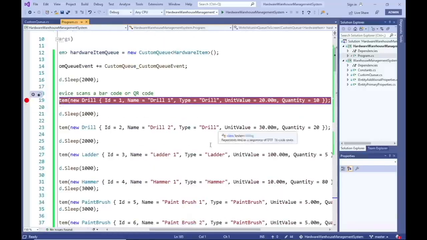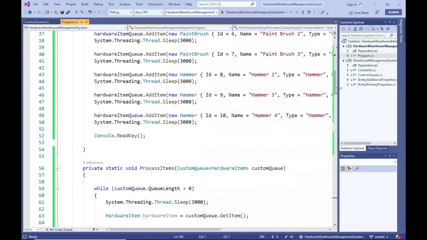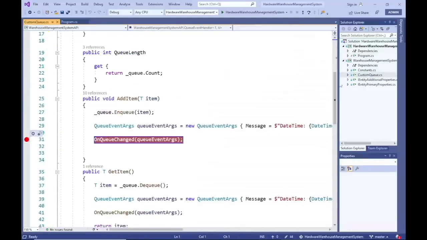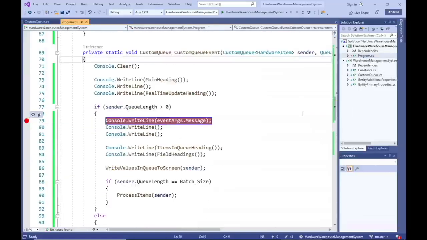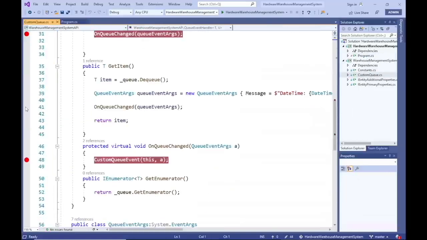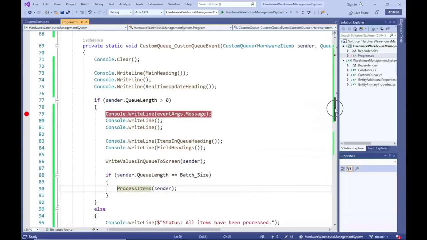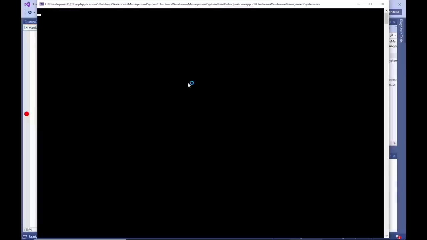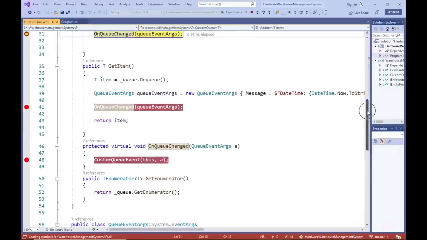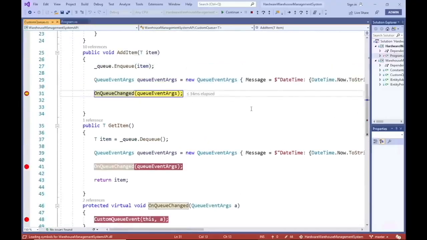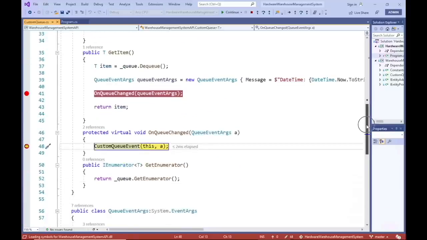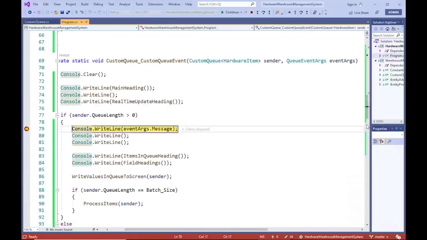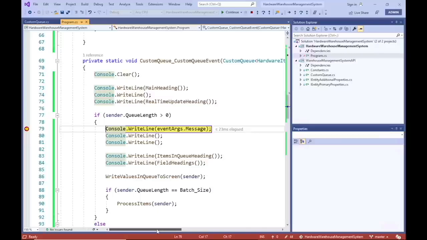So lastly, I'm going to put a few breakpoints in the code to clarify the execution path of the code. So in the calling client code, when the code adds an item to the custom queue, you can see the event that resides in the custom queue class in the Warehouse Management System API component is raised, and the code in the calling client handles the event through a method that was designated to handle the event when the calling client code subscribed to the relevant event.